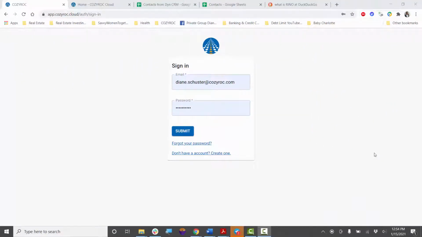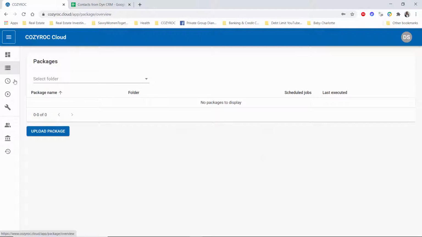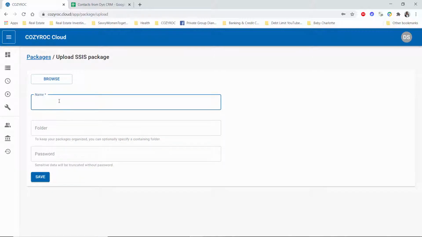Now we're at the login page for the COZYROC Cloud. I've entered my email address and my password, and I hit Submit, and I'm in. I'll upload the package now by clicking on this menu icon. I click on Upload Package and browse to find the package I was just showing you in Visual Studio.